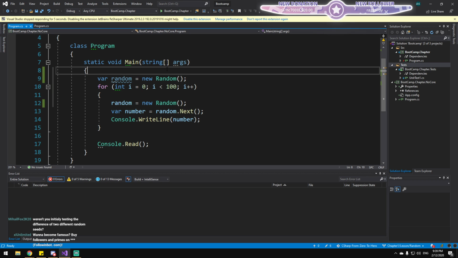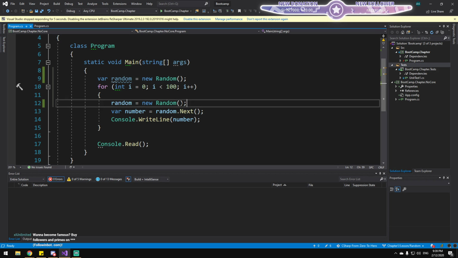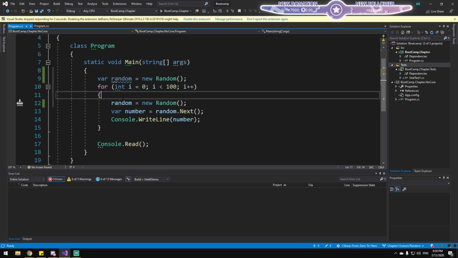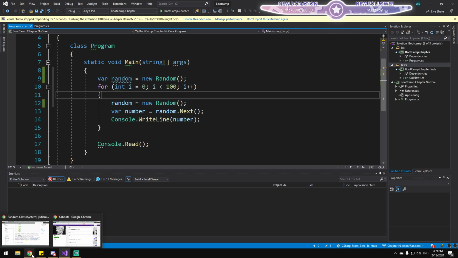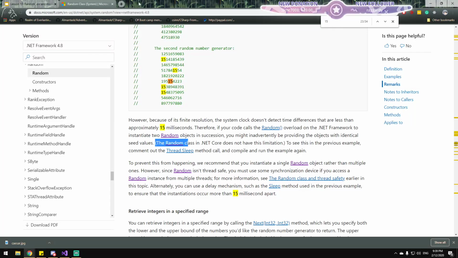Weren't you initially testing the difference of two different random seeds? The thing is, this takes system clock as a seed. So when this takes system clock as a seed, if it's under 15 seconds according to Microsoft documentation, it should produce a very similar sequence of numbers. Let's try one more thing.